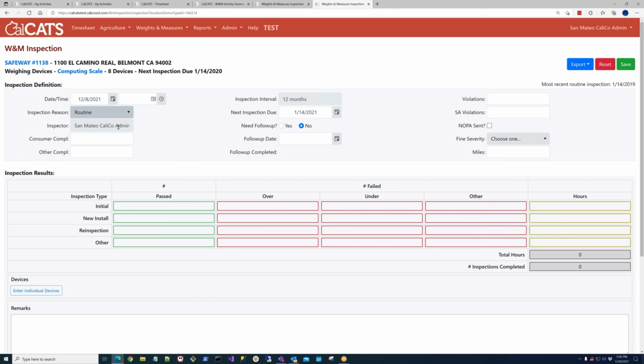It will say who the inspector is. You can't change that and enter somebody else's inspection unless you have a special administrative permission. We have a place for entering consumer and other complaint numbers. Generally, they're going to be more important on complaint inspections, but they're available on routine inspections as well.